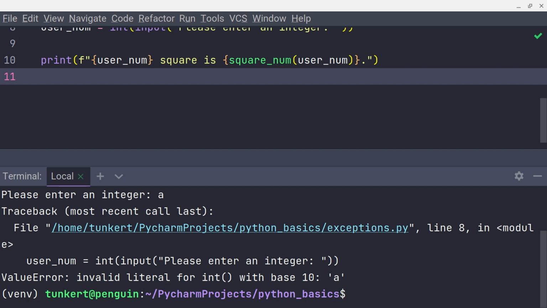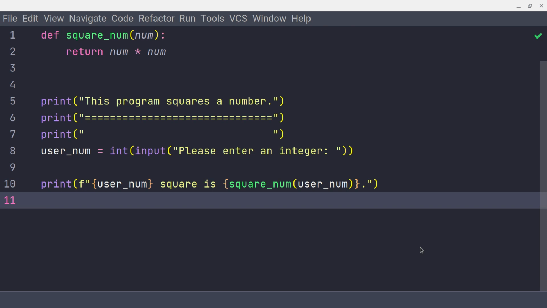And it says we have a value error. So invalid literal for int with base 10: a. So we can't do that. That's basically what it's letting us know. So we have to handle this exception. And I'm going to show you how to do that.